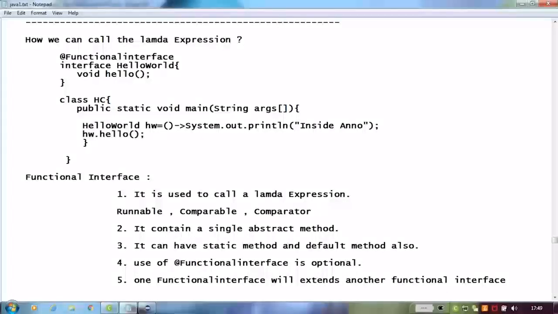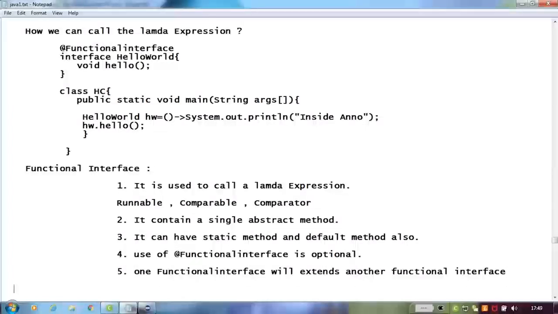Okay. Right. So this is all about here. I'm not going into this in more depth, but there are some inbuilt functional interfaces also there. We have some inbuilt functional interfaces, like Supplier, Consumer, Predicate.